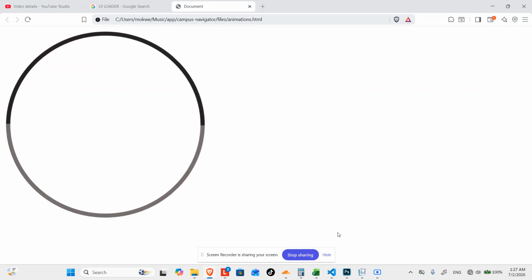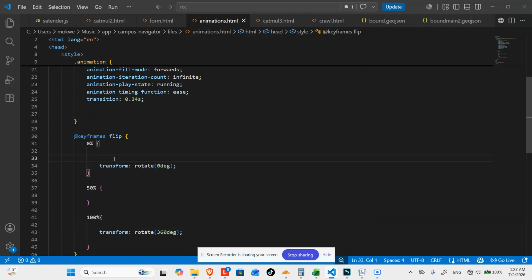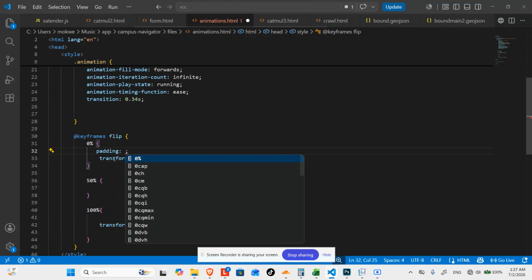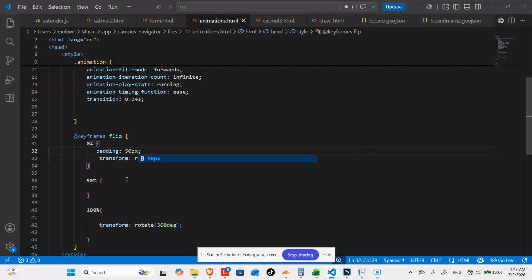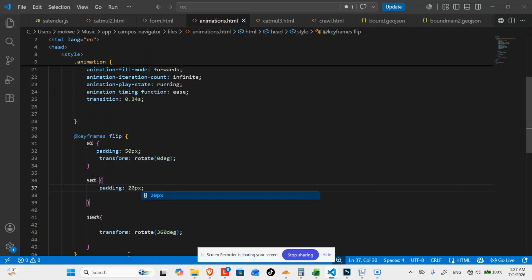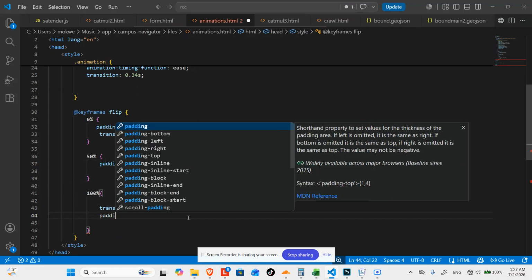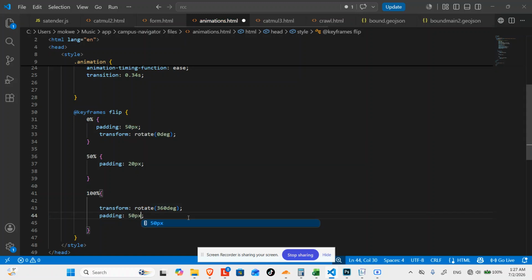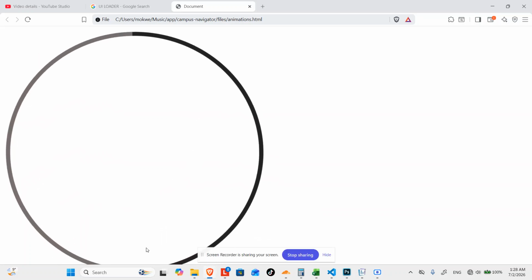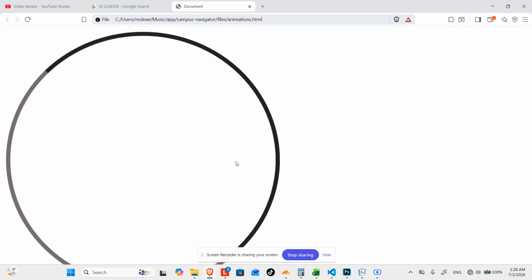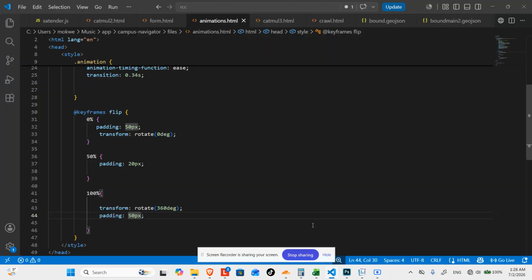Maybe we can use padding. Let me just say padding, maybe 50 pixels here, and then maybe padding 20 pixels. Then maybe here padding 50 pixels, go back to normal. Then we can come back here. It's still rough. Then it means that we have to use just those ones, transform translate, transform scale, and then we specify those pixels there. So I think that one is the most important property to use.